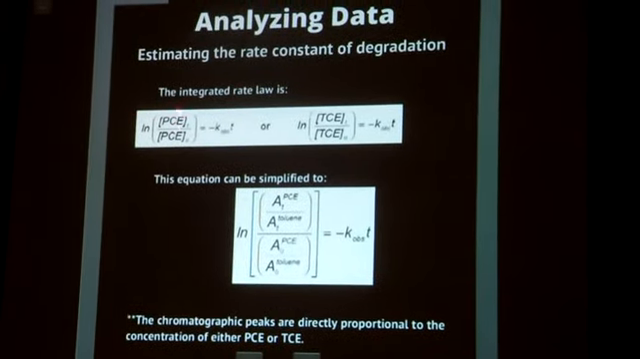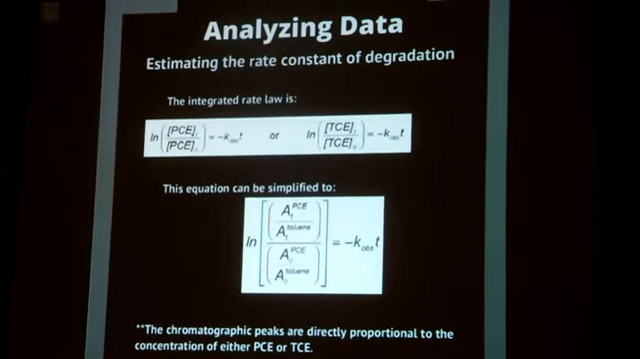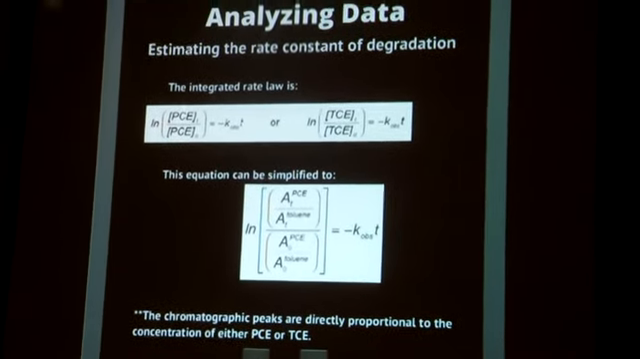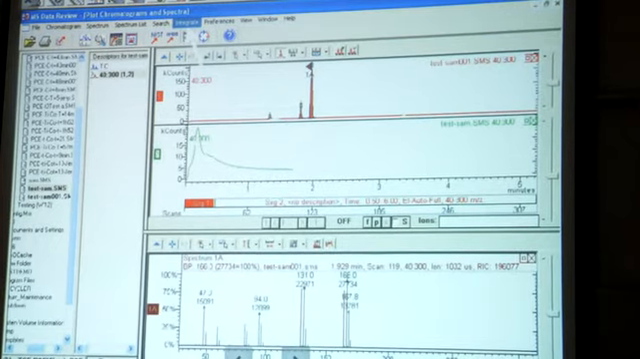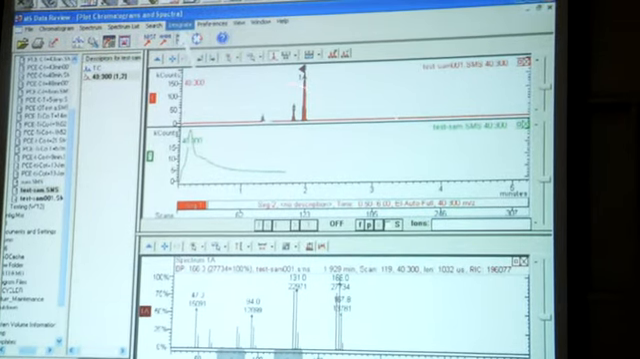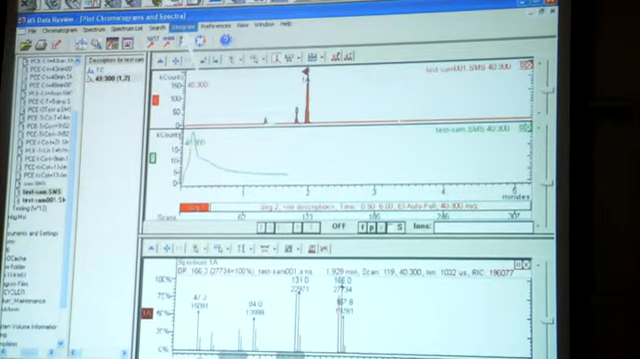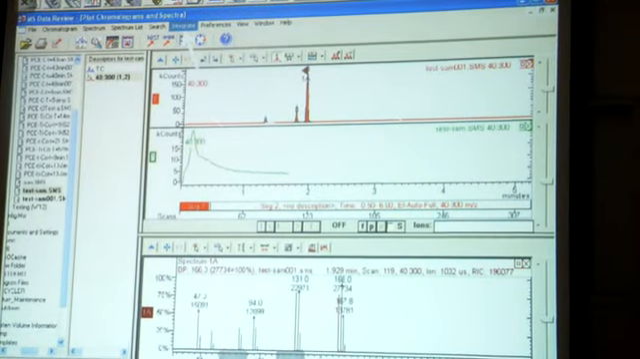This concentration here is the concentration of PCE at a given time of sampling, and this one here is the original concentration. If we go back 3 slides, we can see this is what our output is going to look like. On the top here is our gas chromatography output. Here's our mass spectrometry, which I'll get to in a moment.